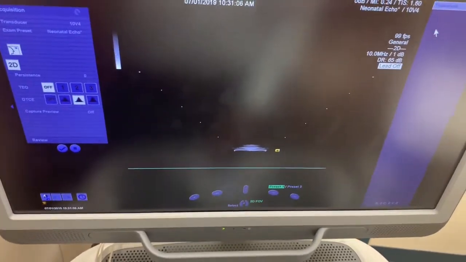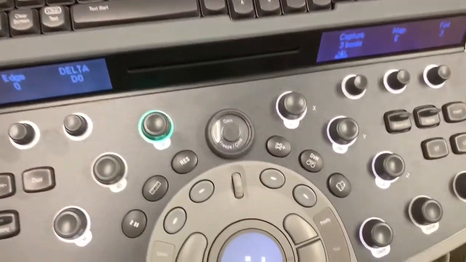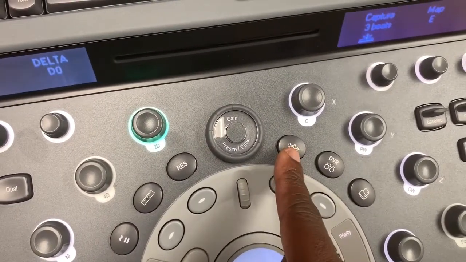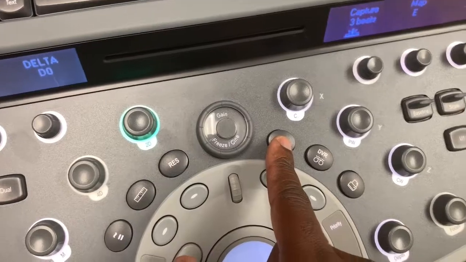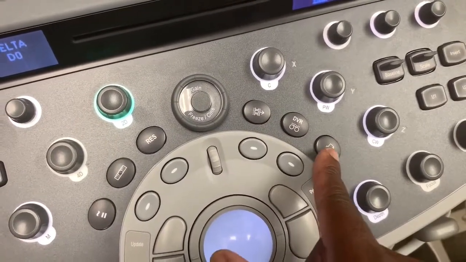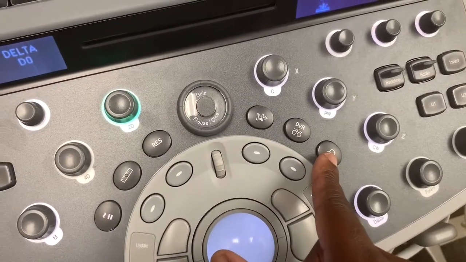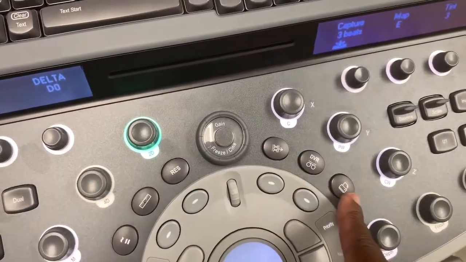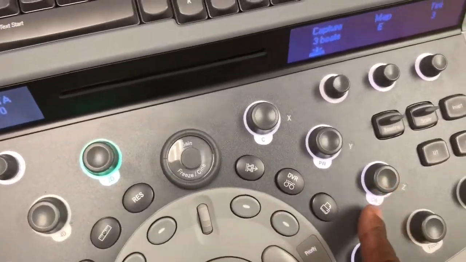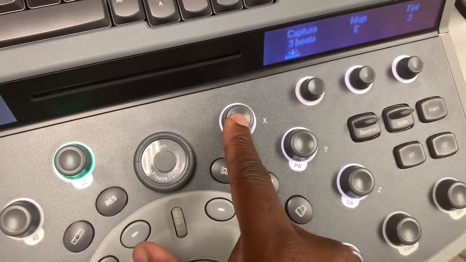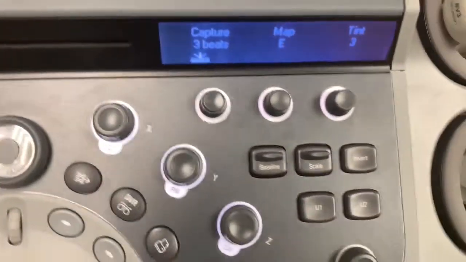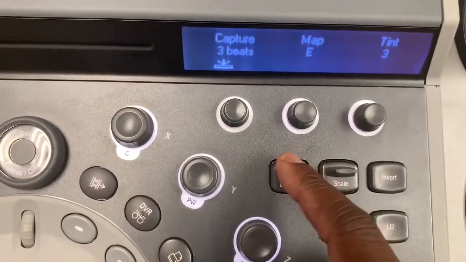To acquire images, there are two buttons. The movie reel will allow you to acquire a clip, and the printer icon will allow you to select or capture a still image. So this is for clips, this is for still images. You have the Doppler option, so remember color, pulse, and continuous wave Doppler. If you need to adjust the scale or baseline, there are toggles here.